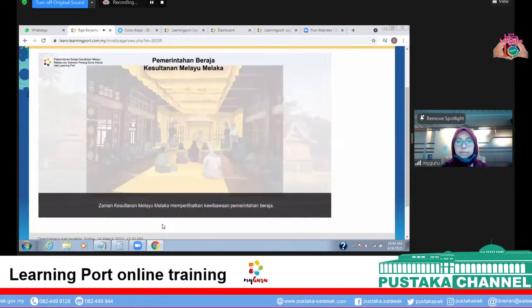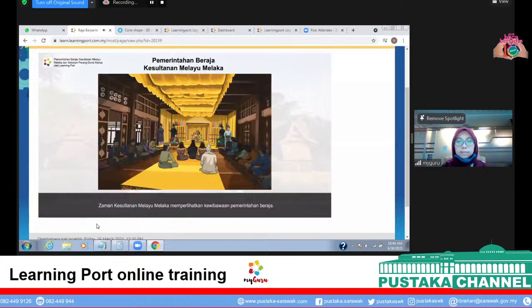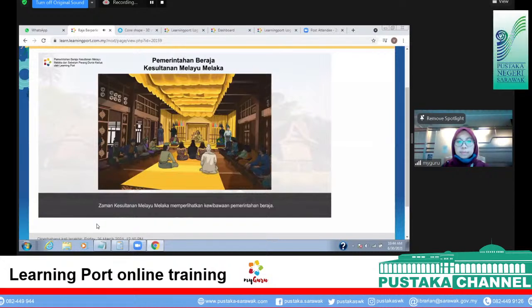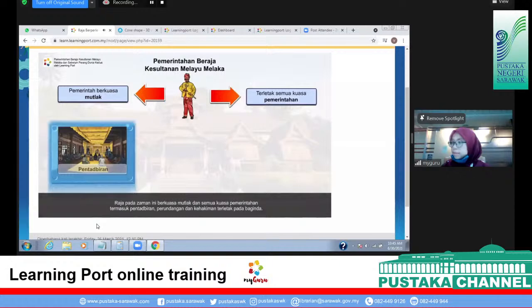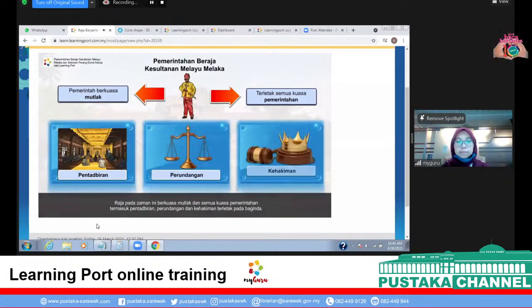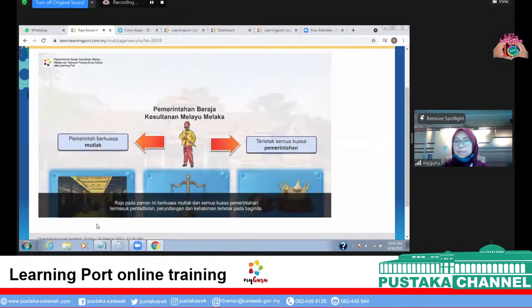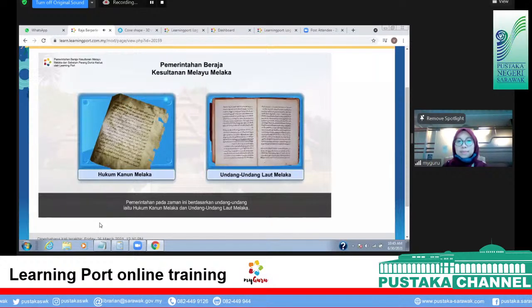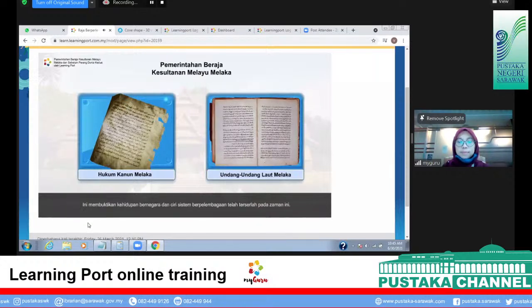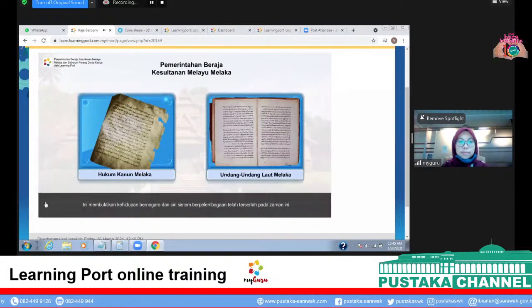Zaman Kesultanan Melayu Melaka memperlihatkan kewibawaan pemerintahan beraja. Raja pada zaman ini berkuasa mutlak dan semua kuasa pemerintahan termasuk pentadbiran, perundangan dan kehakiman terletak pada baginda. Pemerintahan pada zaman ini berdasarkan undang-undang iaitu Hukum Kanun Melaka dan Undang-Undang Laut Melaka. Ini membuktikan kehidupan bernegara dan ciri sistem berperlembagaan telah terserlah pada zaman ini.